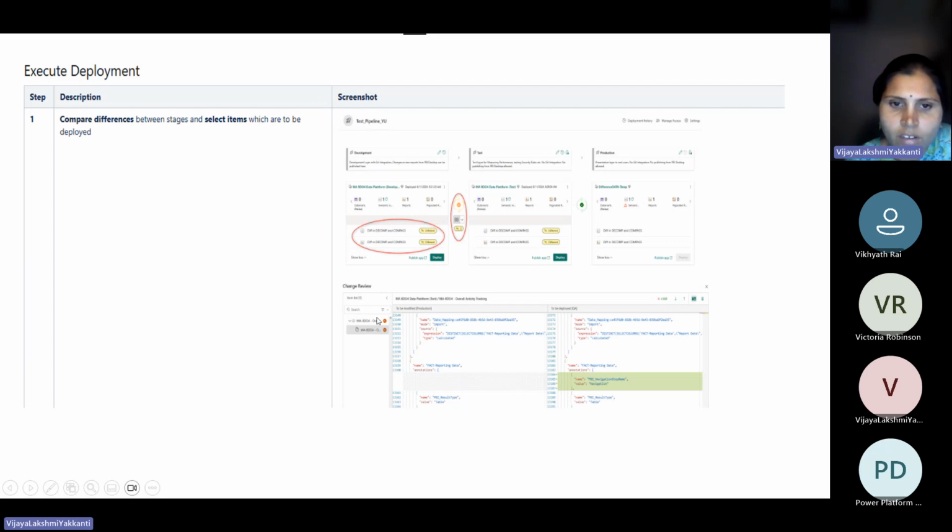If you click on a particular change, you can also see the code: what the previous changes are, what the current changes are, and what extra items have been added currently.